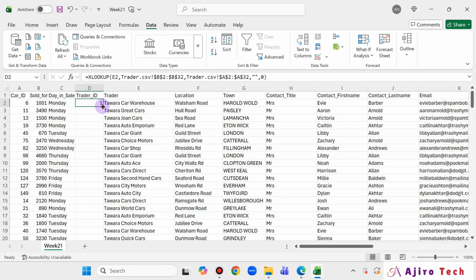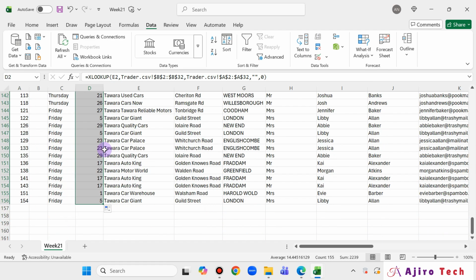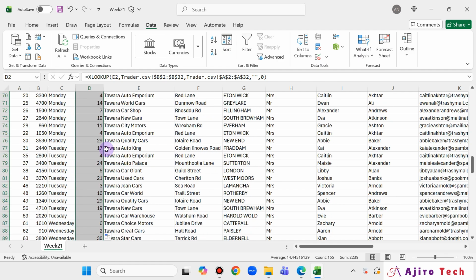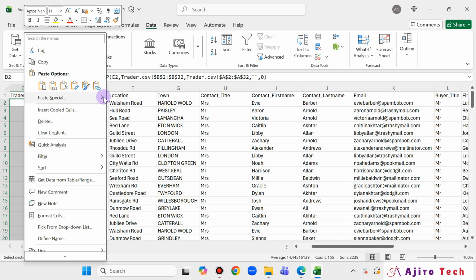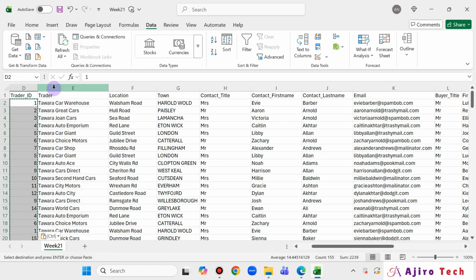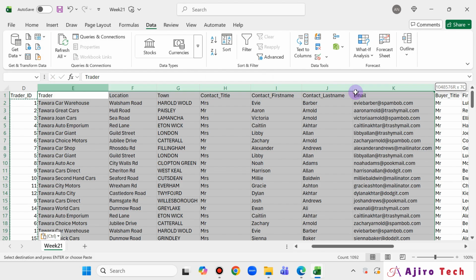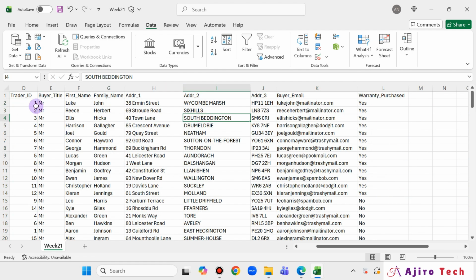Hit enter. So now we have this. I'll fill it by double clicking. So now that has been done. Now I need to delete this, so I need to copy this and paste as values. All right. And then I'll delete this. Done. Now the next one is the buyer ID.